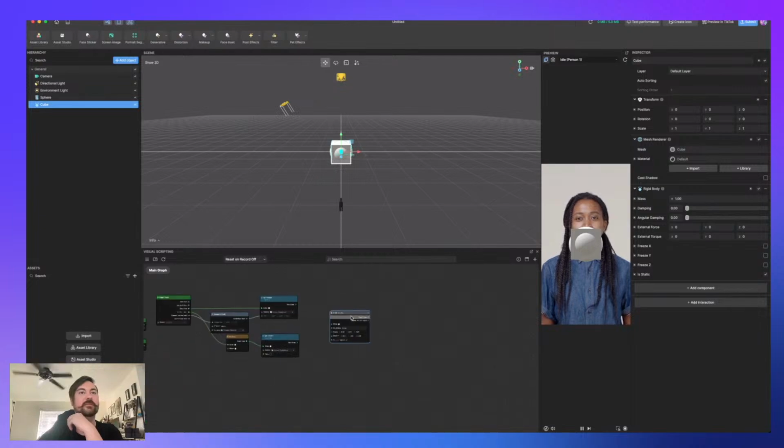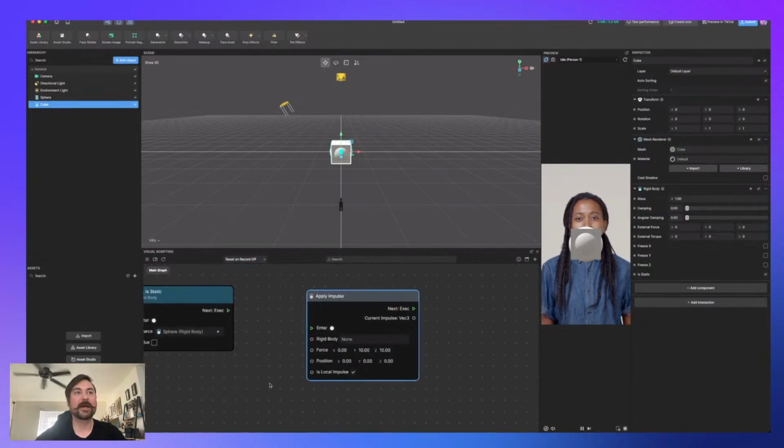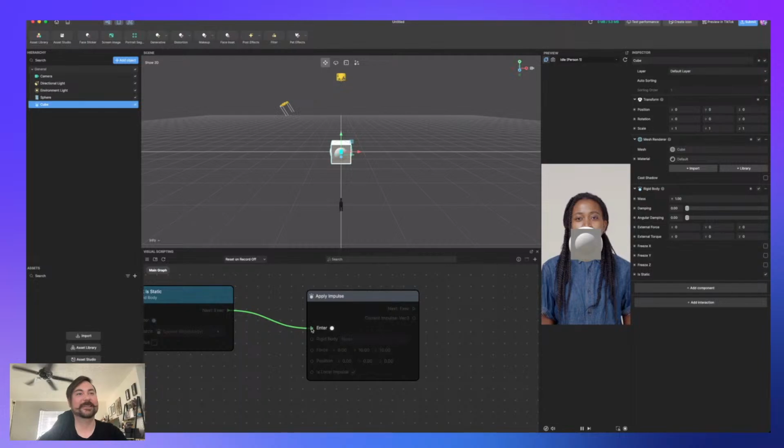And for this, we're just going to launch it up. We can launch it up Y and forward. So our force, let's just say 10 up, 10 forward. So apply impulse here. Is local impulse? Probably not, since we're doing it on a sphere.